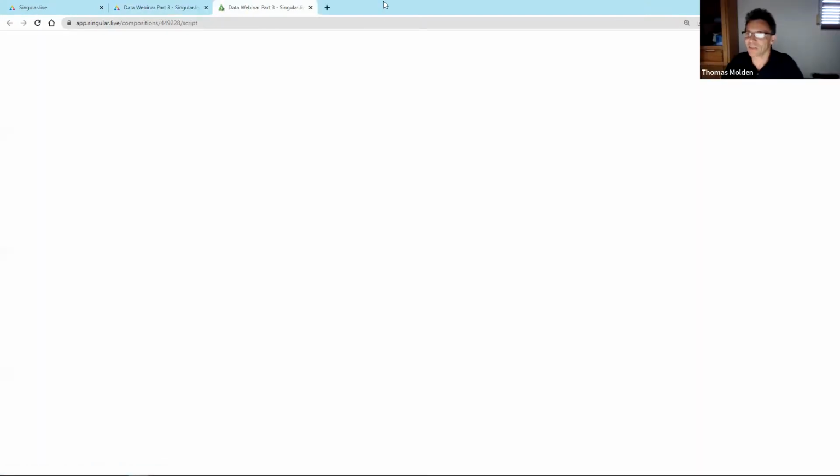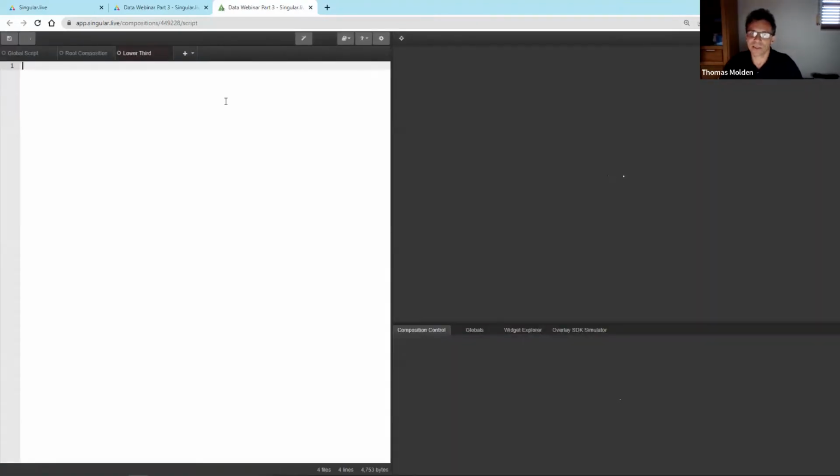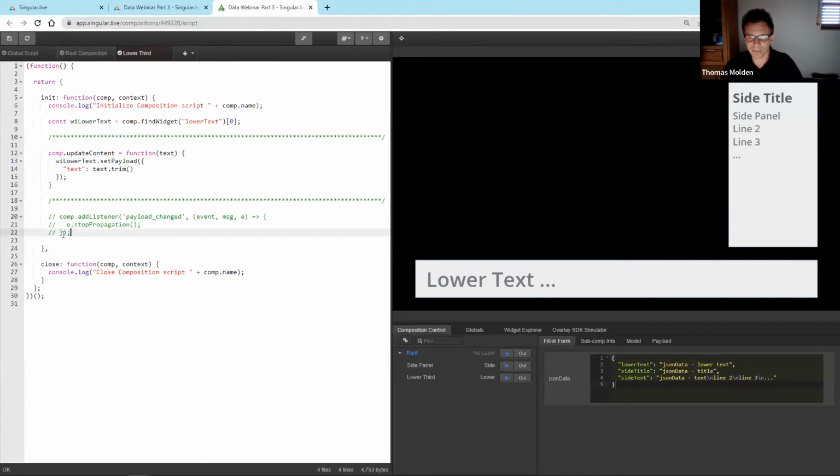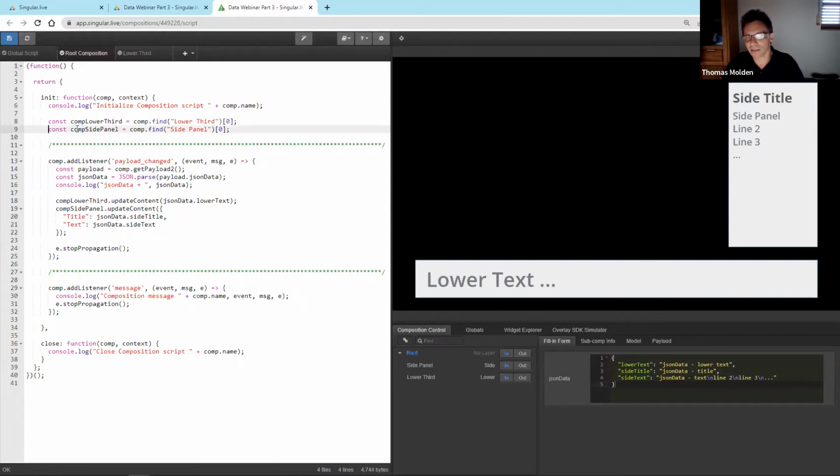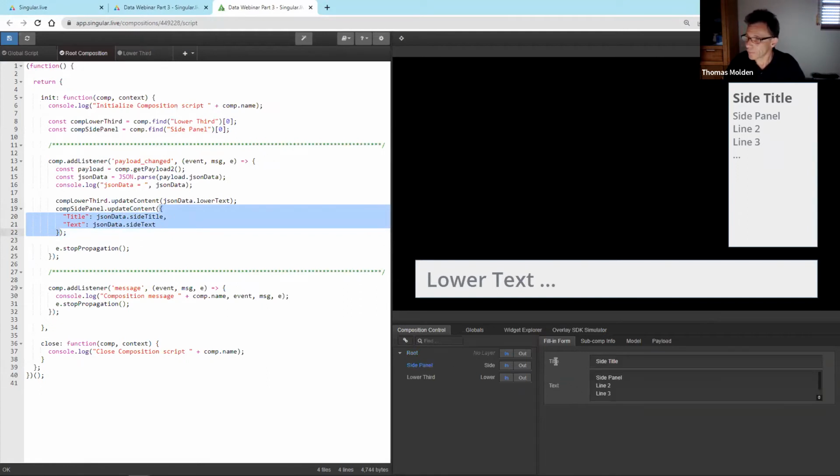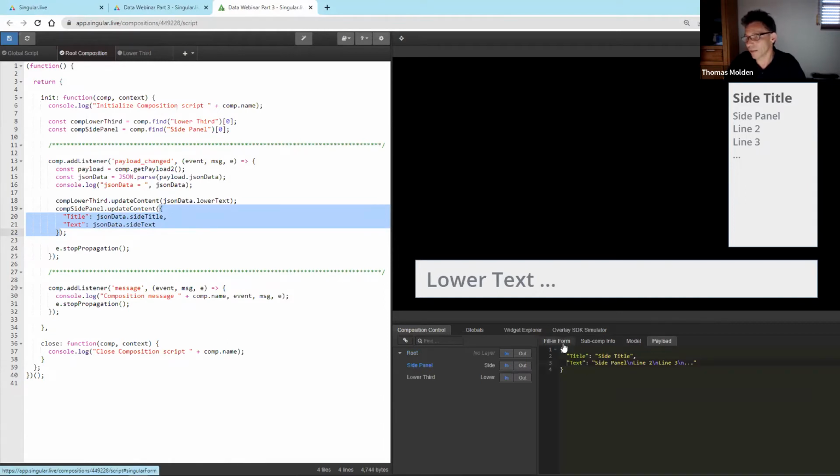Okay, so now let's jump into the composition script. We extended that a little bit. I activate that, and the root composition now has a composition side panel object, and we've added the update content function for the side panel. What we submit there is a JSON that matches exactly the payload JSON that the side panel requires.